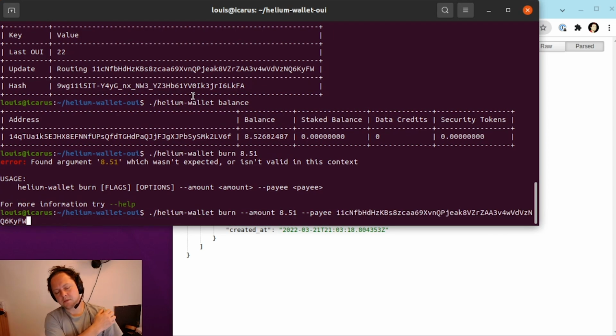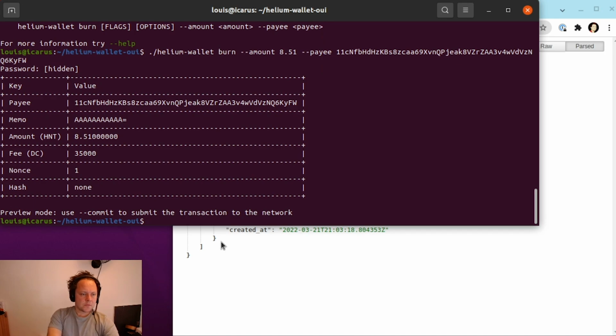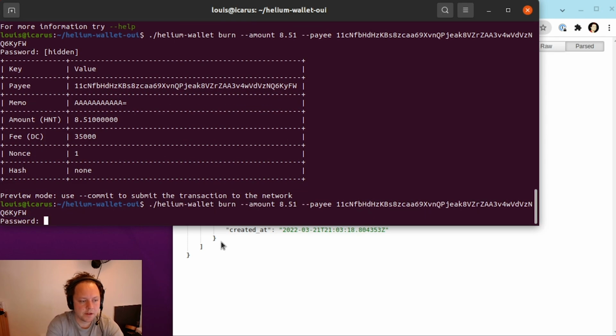Just so that you understand how the burns work, they're not transferable. So make sure you're burning to the right account. Once the DCs are there, they can only be spent on things that you spend DCs on, primarily, in this case, operating a state channel. So let's review the transaction. That looks good to me. Let's go ahead and do it.